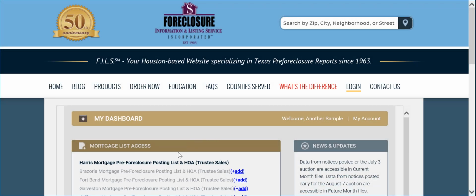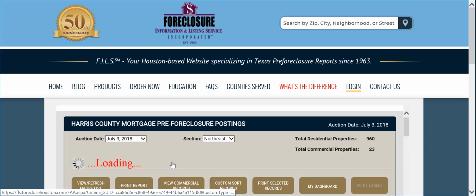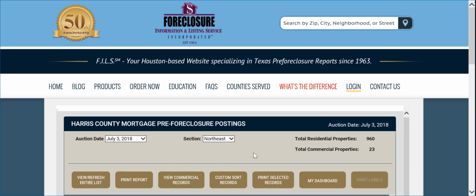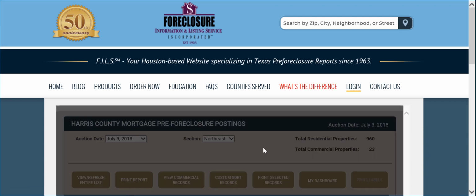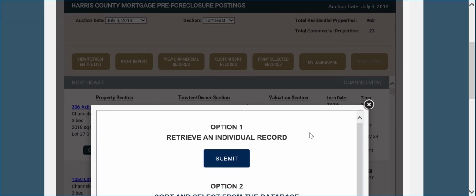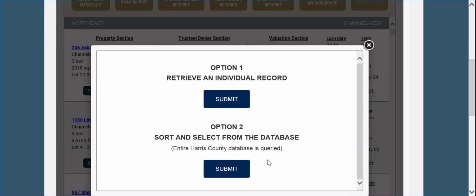And we're going to click on the list we want to use. As always, wait for the loading to finish. Now we're going to click on Custom Sort Records. This screen should turn dark. Scroll down if you need to, and click on Submit for option 2.